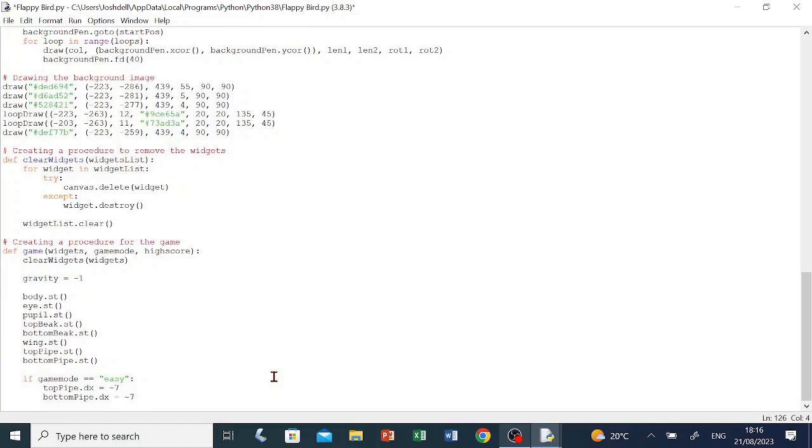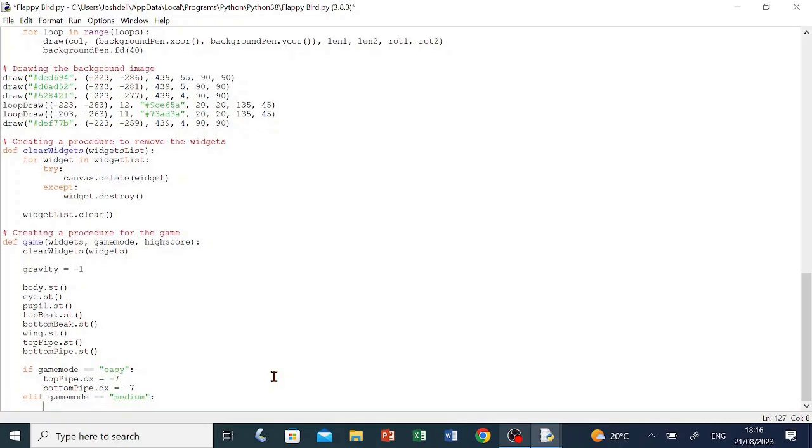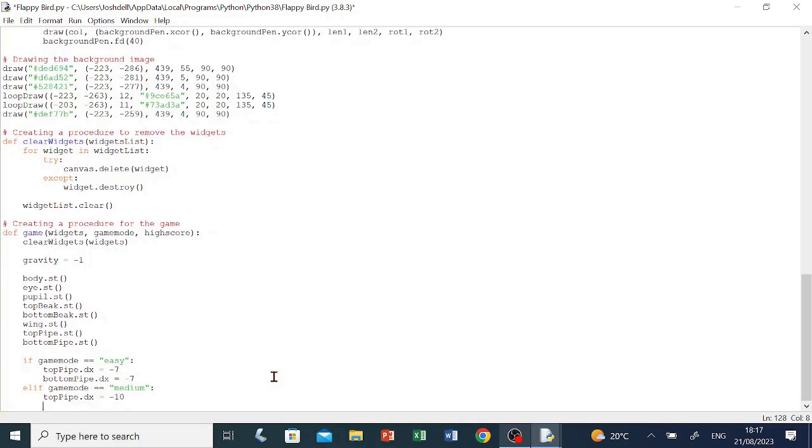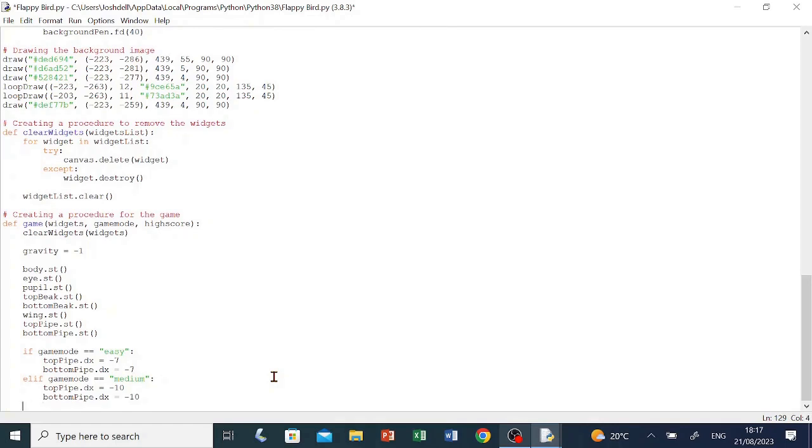Now we're going to do the medium game mode. Elif game mode == "medium": enter. Top capital P pipe.dx = -10, enter. Bottom capital P pipe.dx = -10, enter, backspace. Again, that was one enter and one backspace.